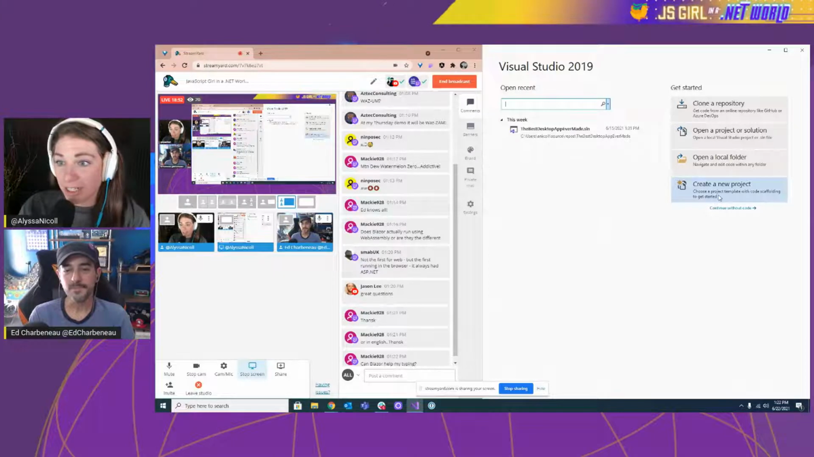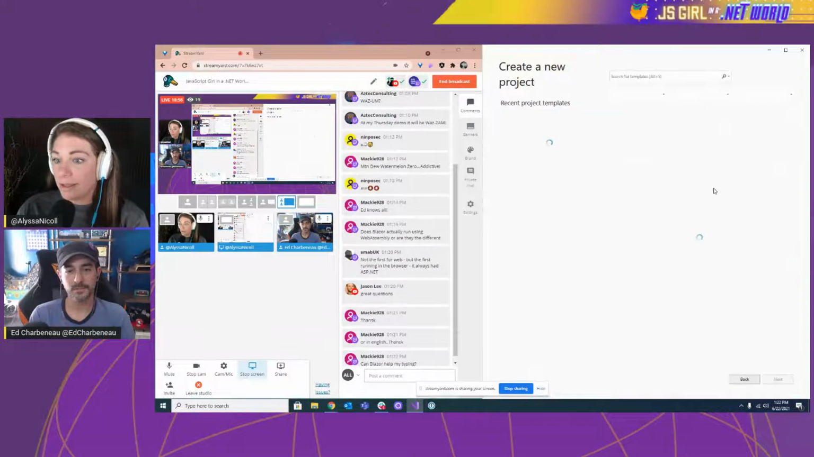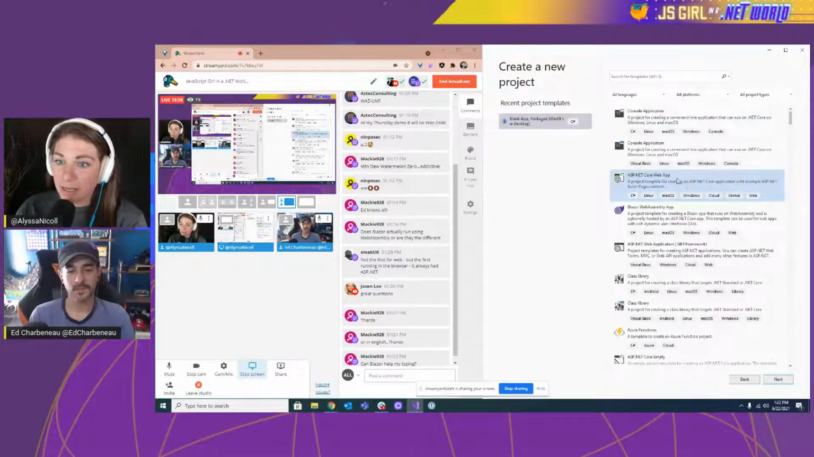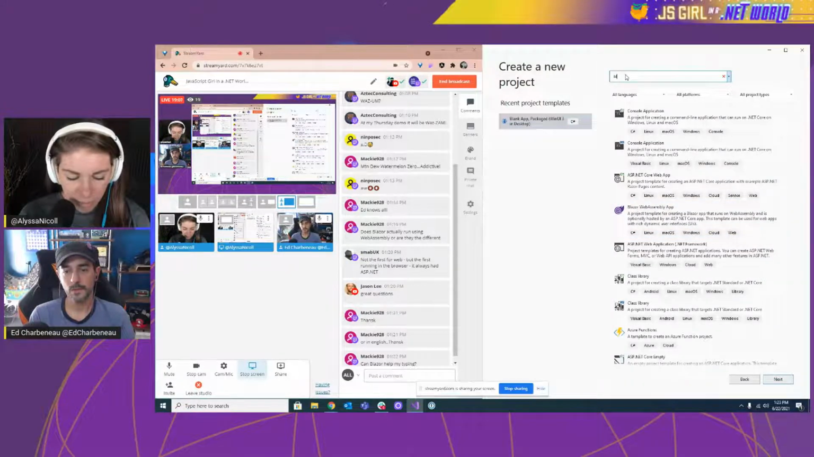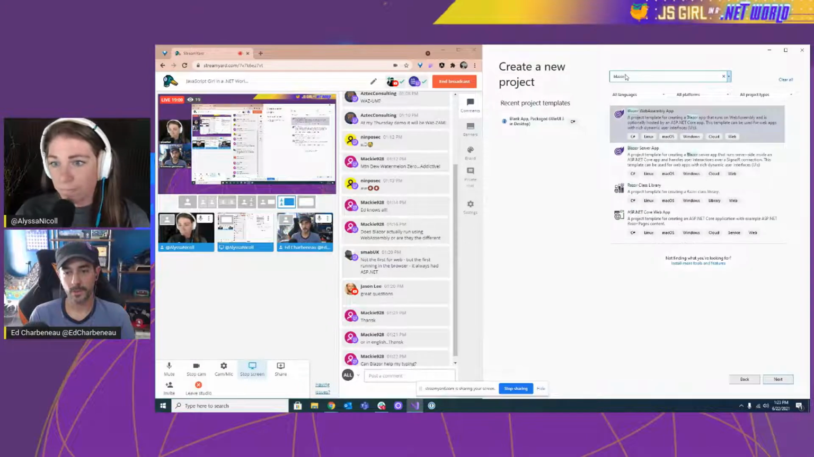Okay, wait. Create a new project, or do I do something totally outside of that? Create a new project. I'm worried that everything's not going to be downloaded. This one? Yep, Blazor. If I search for Blazor, is there only one option? There are two options. There is the Blazor Server app and the Blazor WebAssembly app.